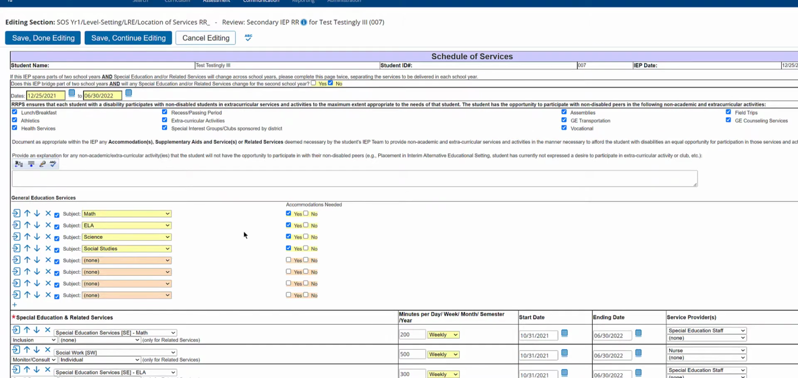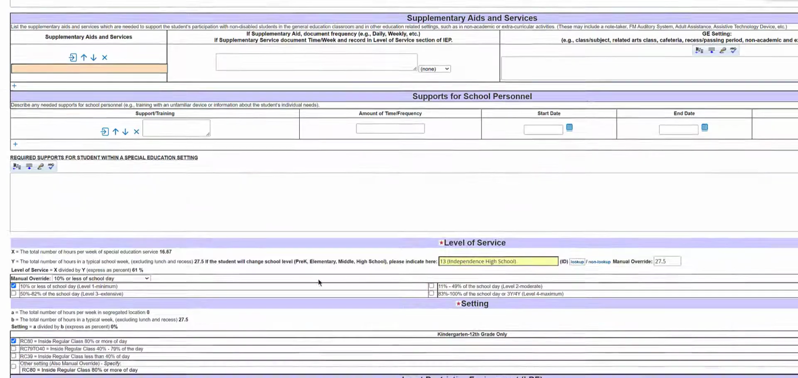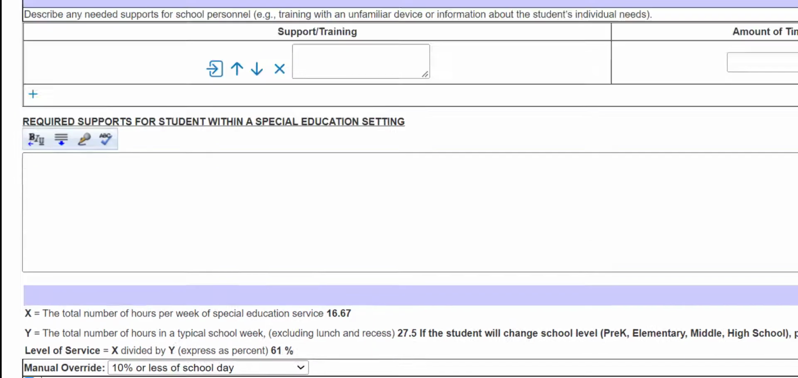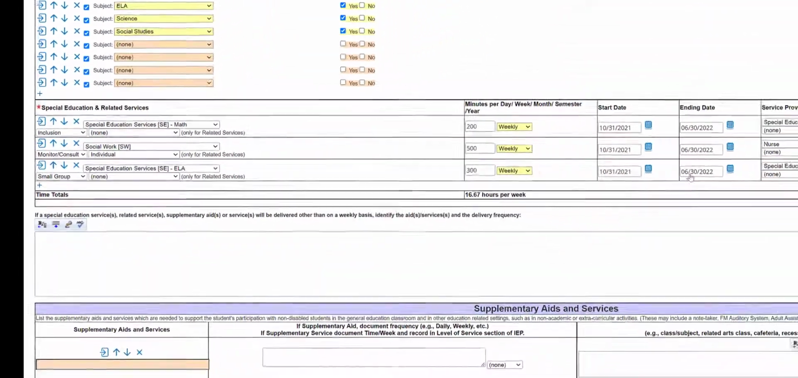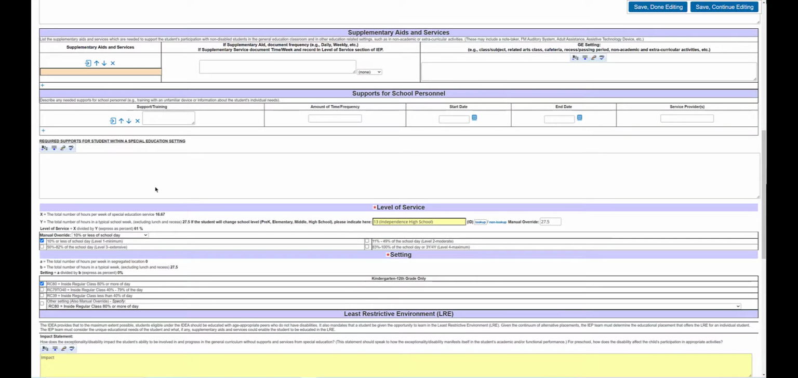If you look here, you can see it calculated, fabulous. And then over here, I got a percent. But then here, in the setting, it didn't do it, and it's because those dates aren't aligned. I have my student in special education setting. I should be seeing a good percent over here, but I'm not.